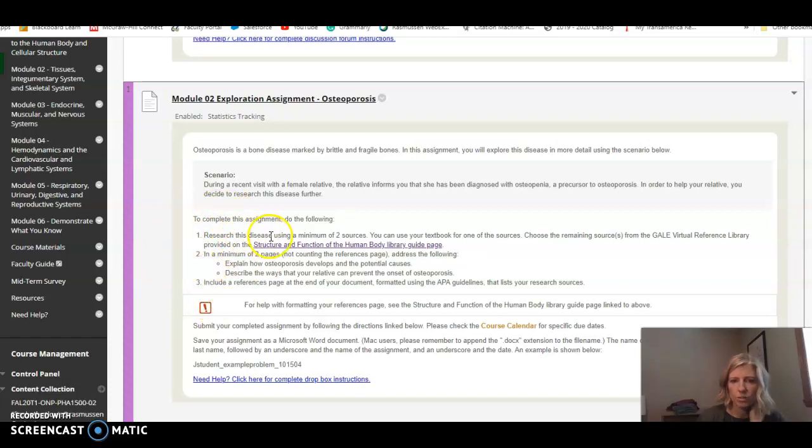Number one, research using a minimum of 2 sources. You can use your textbook, but at least one has to be from the Gale Reference Library. Now, if you've already watched the live classroom from this week, you will see that in the live classroom, I did go over where to find that Gale Reference Library. I will show you again in this video.